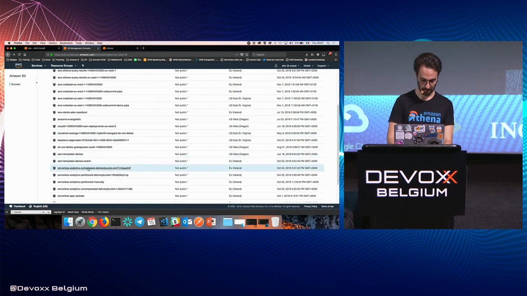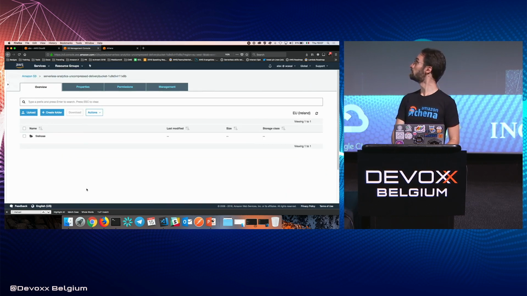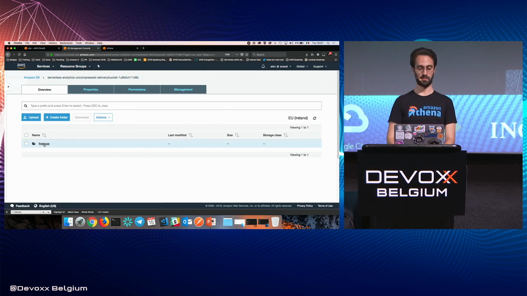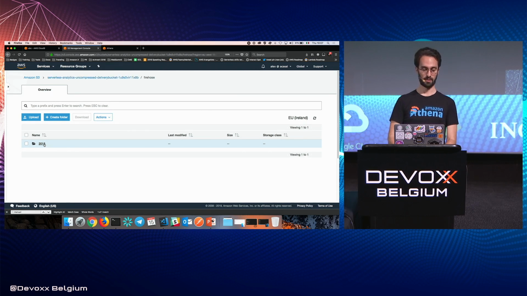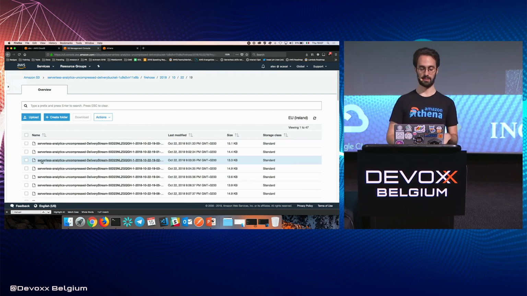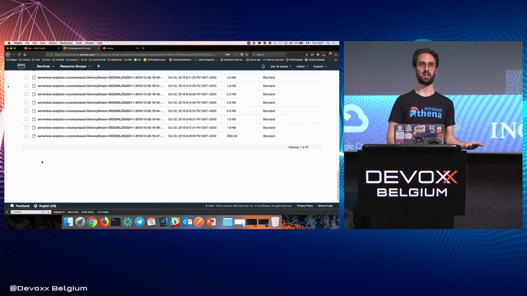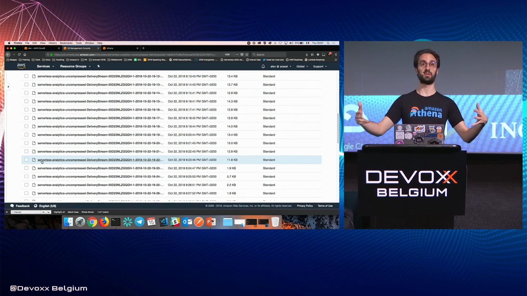Let me show you what it looks like. So this is, for example, the uncompressed bucket. Is it big enough? No. So in the uncompressed bucket, we have Firehose and the year and the month and the day, and then we have the hour, because that's done by default, so you can split data and query it more efficiently. And then we have hundreds of objects. Okay, all these objects will compose our table. It will be a virtual table.